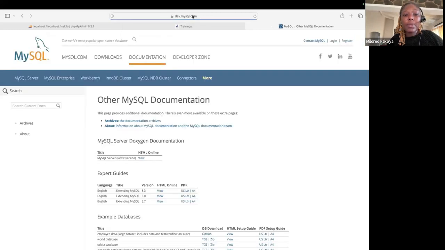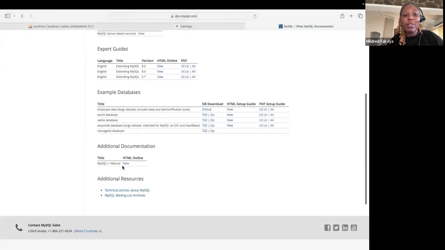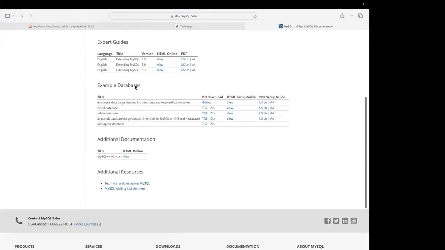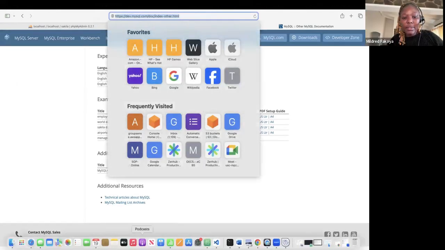So when you come to this, it is dev.mysql.com/doc/index-other.html. When you come here, you are going to see example. Can you help me put that in the chat box? Yeah.